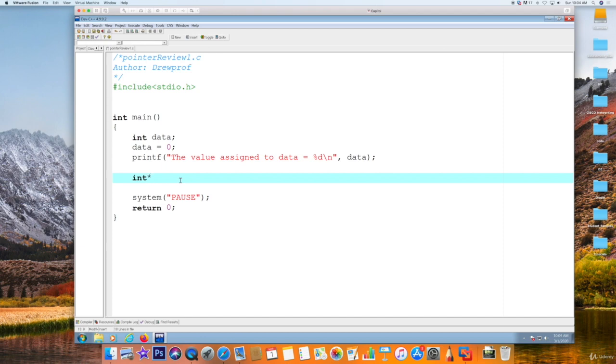Now a pointer, so this, now I could have put the asterisk next to the pointer variable, but I am going to put it right next to int. This is another form of showing what a pointer looks like, and I'm going to call it dtptr. Okay, now this pointer here, so this is a pointer declaration.